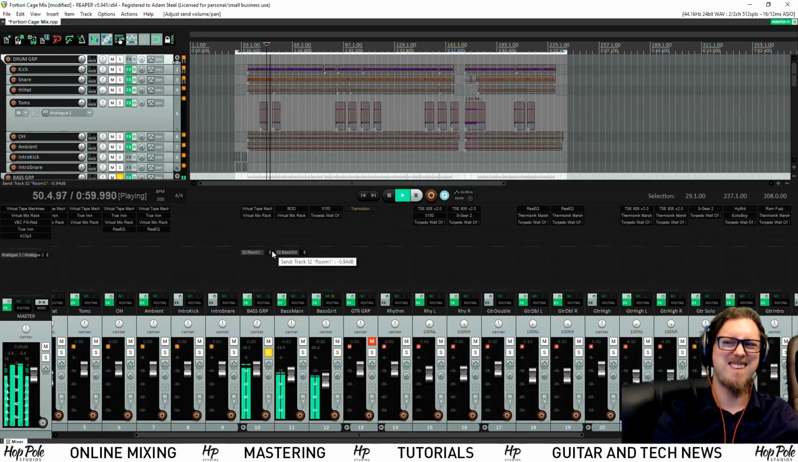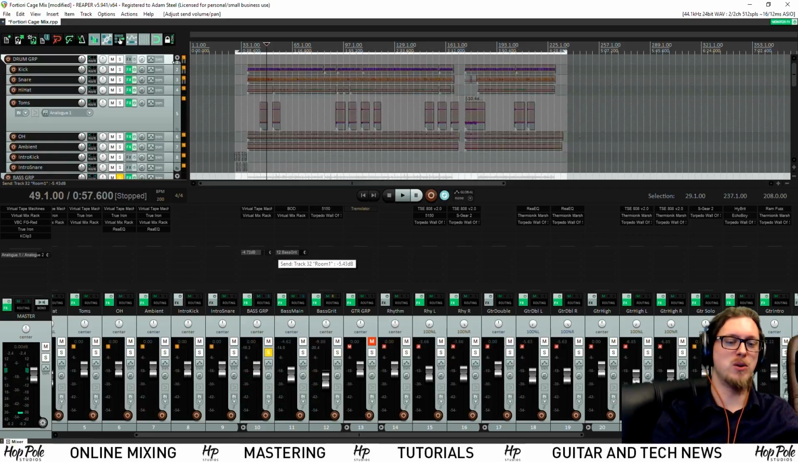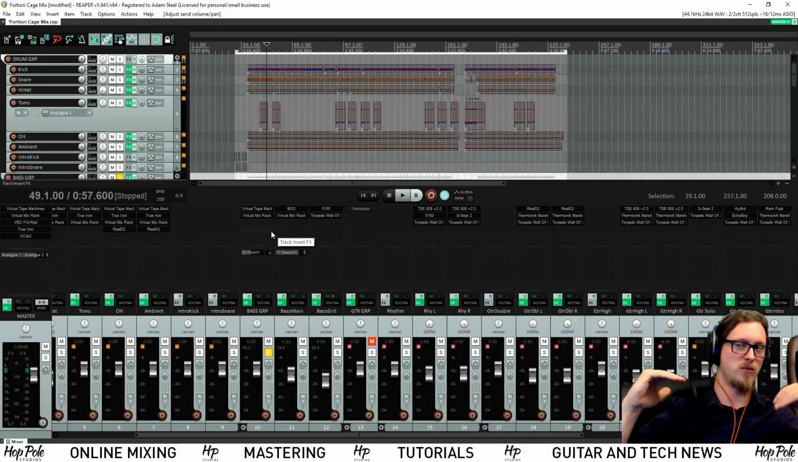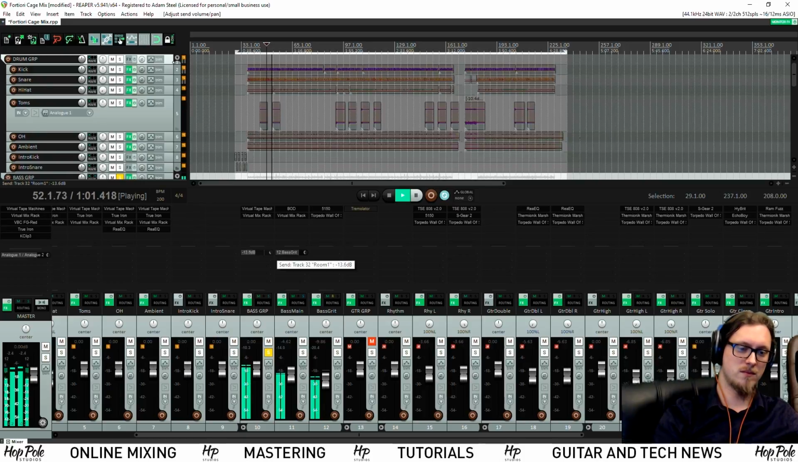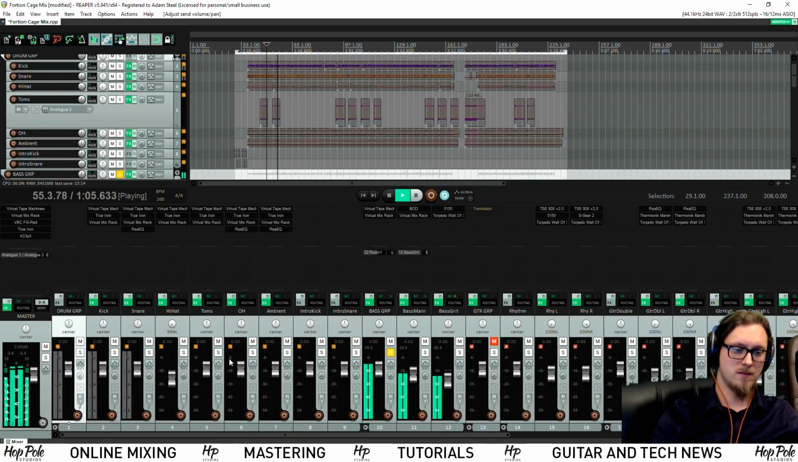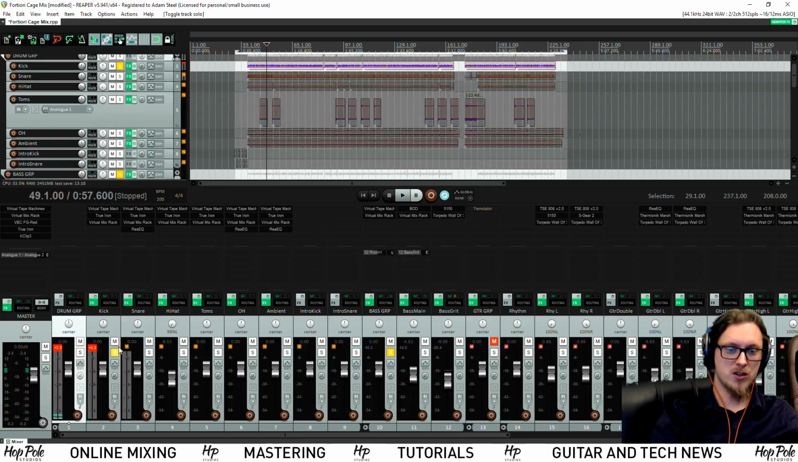Not that much of it, but I find that adding a little bit of room reverb to the bass gives it a character. And also to the kick.